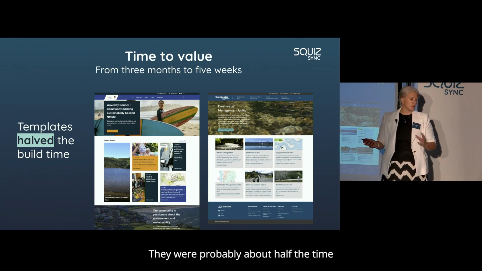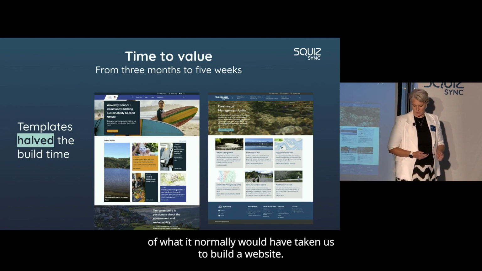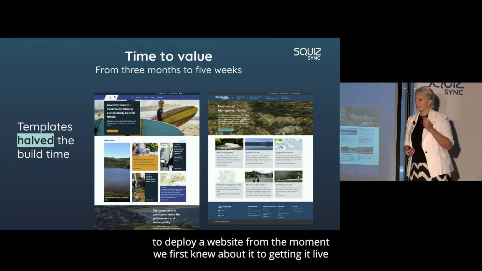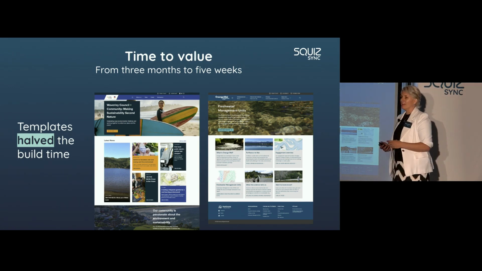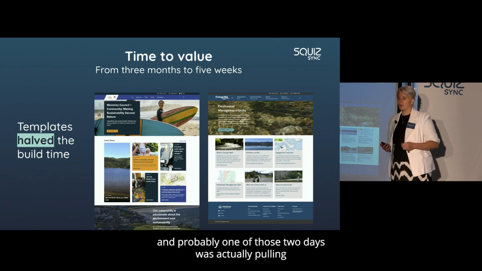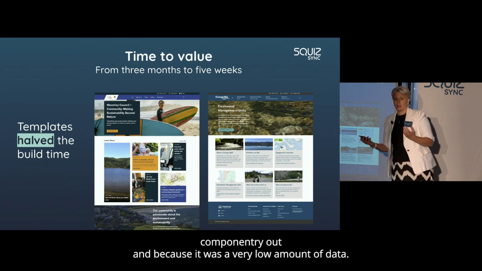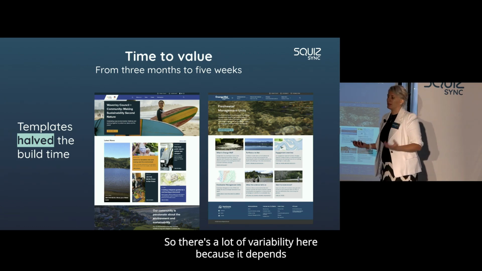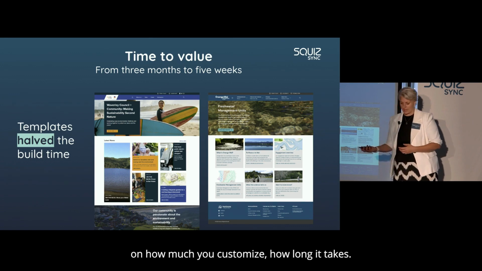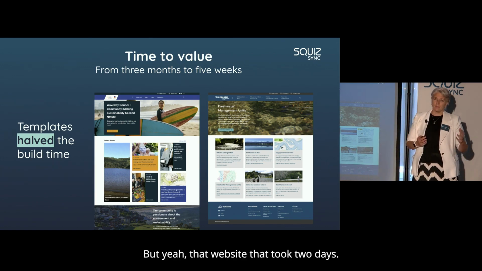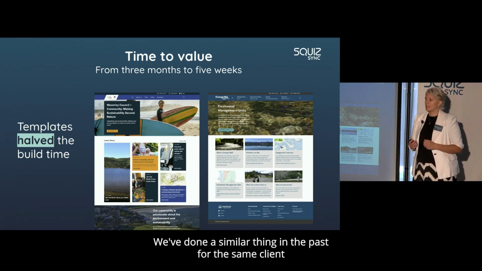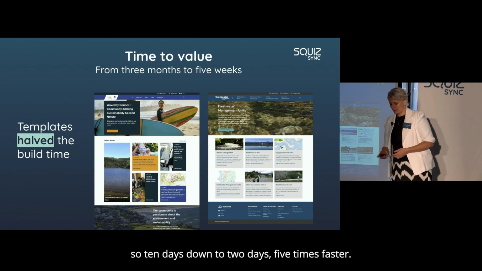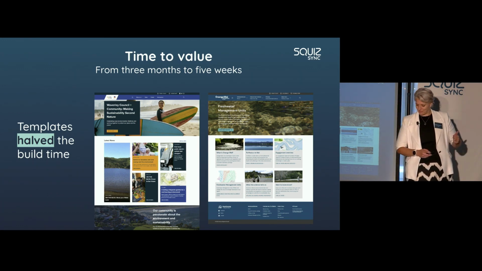In these cases, they were probably about half the time of what it normally would have taken us to build a website. Our personal best is 2 days to deploy a website from the moment we first knew about it to getting it live. And probably one of those 2 days was actually pulling componentry out, because it was a very low amount of data. So there's a lot of variability here, because it depends on how much you customize as to how long it takes. But yeah, that website that took 2 days, we've done a similar thing in the past for the same client, and it probably would have taken us about 10 days. So 10 days down to 2 days, 5 times faster. I'm calling that a success.